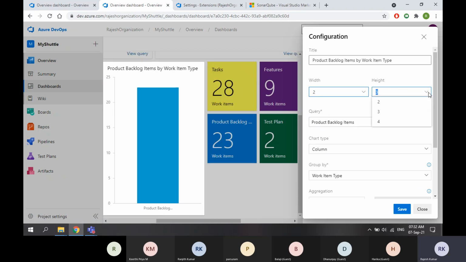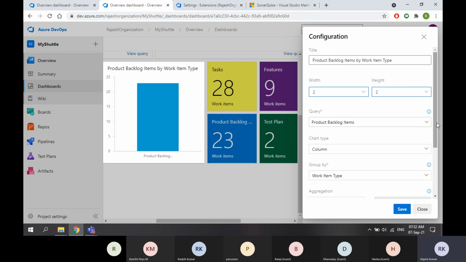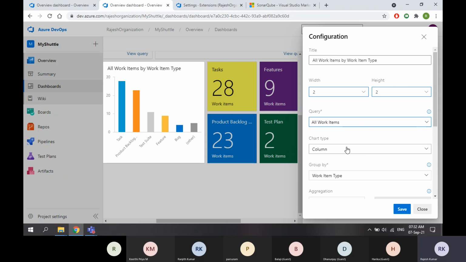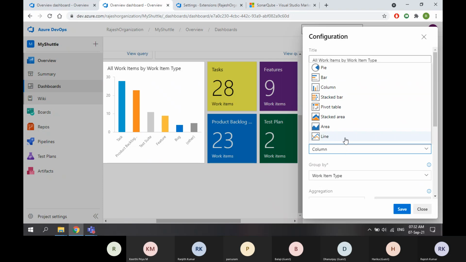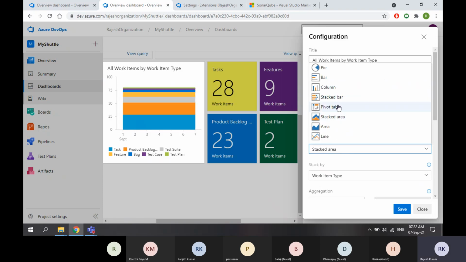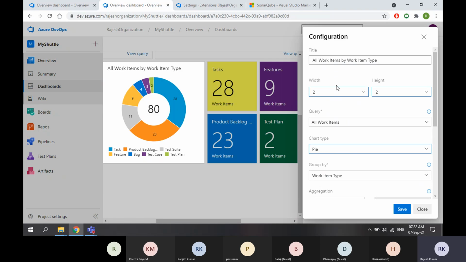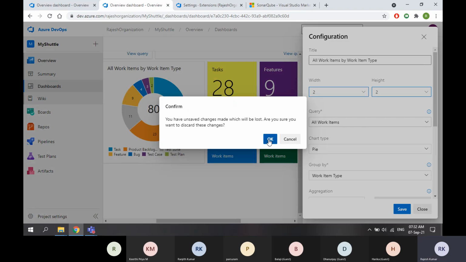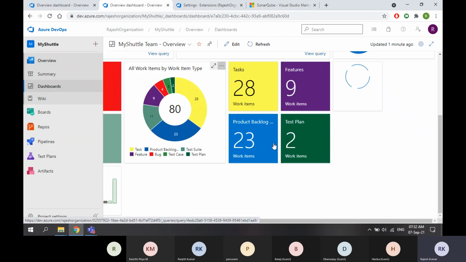So this way you have many things within a widget. You can configure or customize it, or you can keep it the same. There are many views. Pie chart looks good. There are overall 80 work items, out of which 23 are product backlog items, 28 are tasks, and the rest are test cases. Okay, close. I'm not doing any modification, just keeping it as it is.